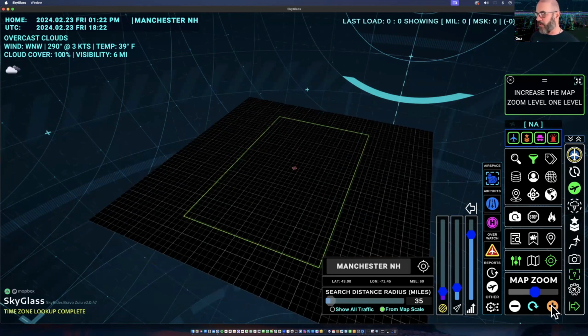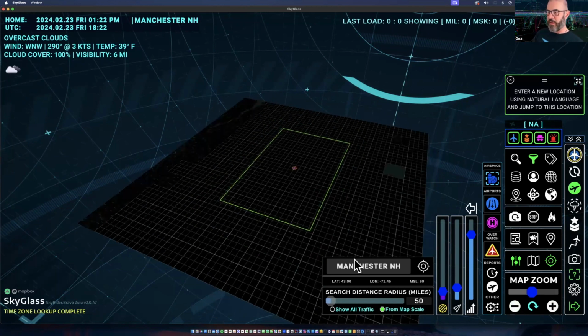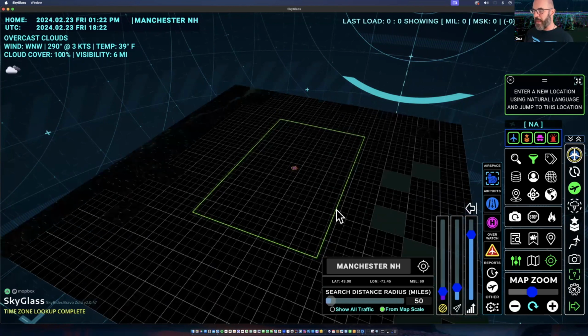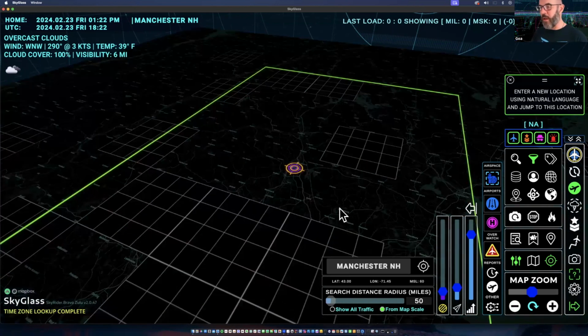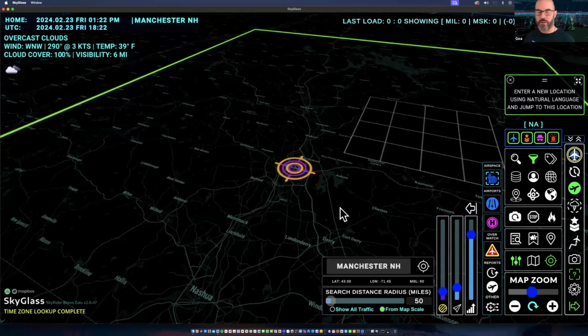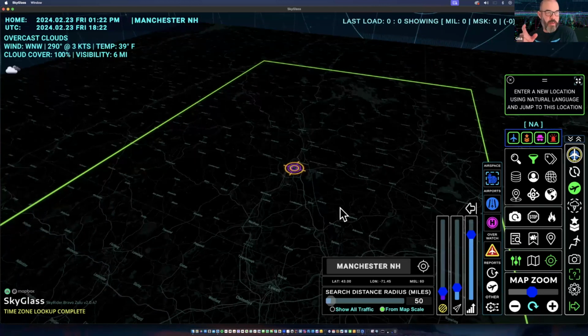So I'm going to pop in here nice and close. Let's do 50 miles. Perfect. Okay, so again, we're in Manchester, New Hampshire. And what I'm going to do now is create a circular geofence around my home location. You can put in your street address here. You can put in an intersection, a city, town, whatever is meaningful for you. It will take any kind of input.